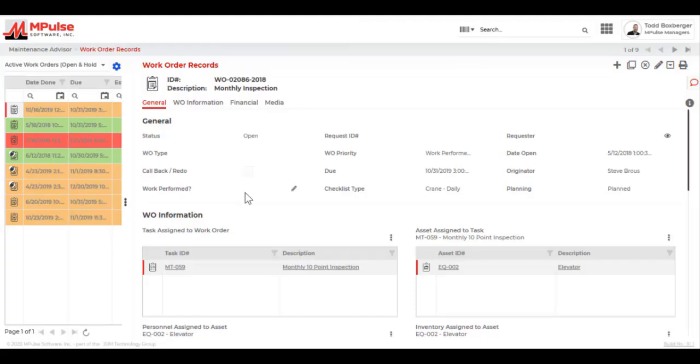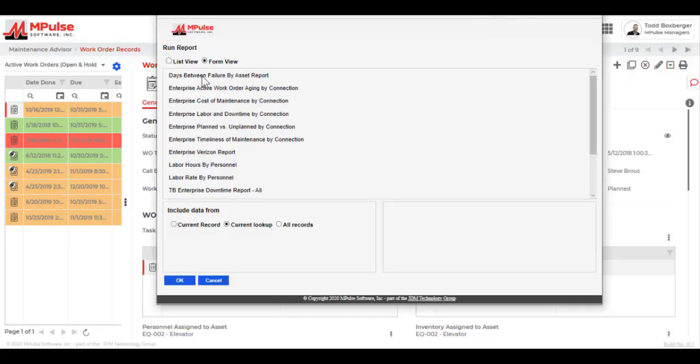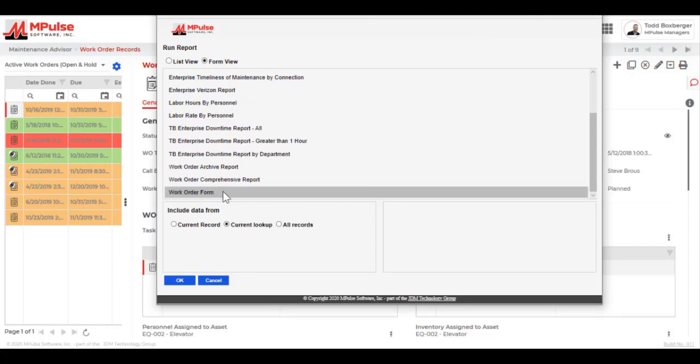I have multiple work orders that I actually need to print out to a form and hand to my technicians. So I'm going to go ahead and print those out by clicking on the print icon. And under form view, I want the work order form, but I want to include data from my current lookup. So this is the list that I have currently on here.